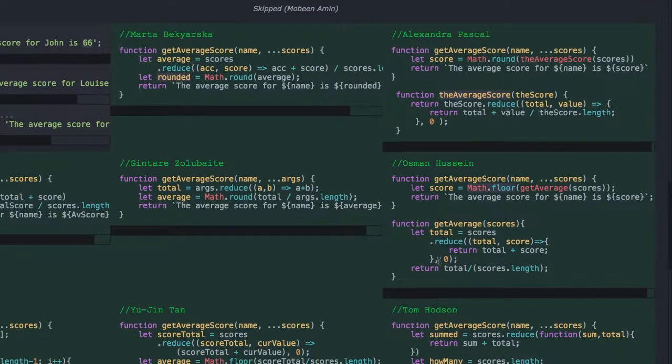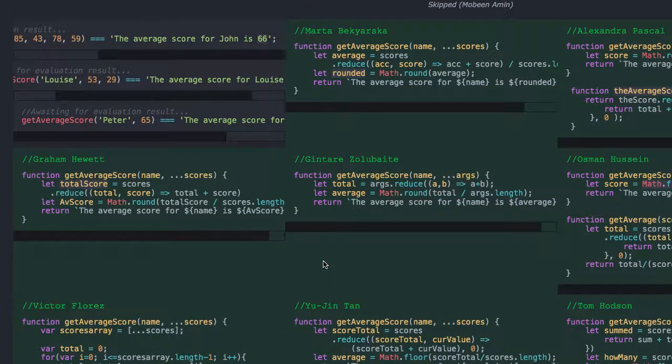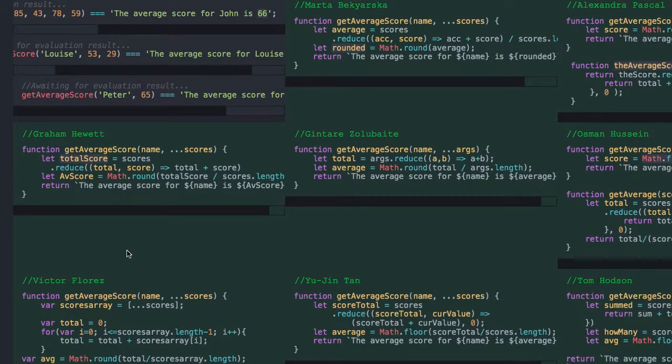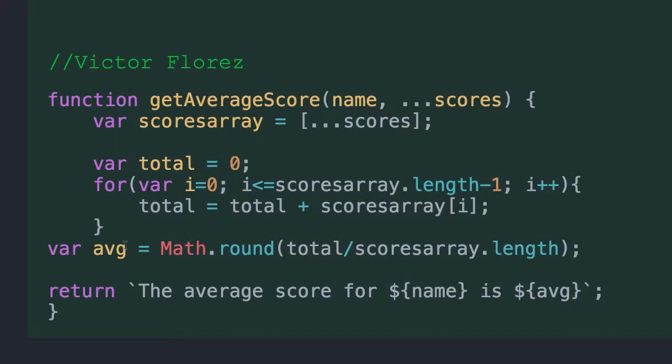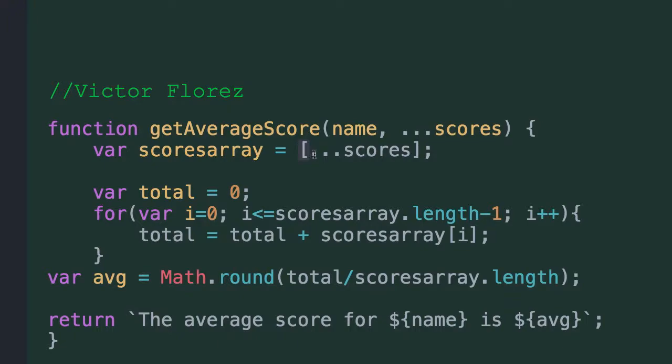Tom did the same thing. Yes, I'll go there in a minute. So Victor is doing something unnecessary here. So look at the scores array. Ignoring that A should be capitalized, because it's a separate word. So he's first of all gathering all the arguments, then he's spreading them, and then he's gathering them again. Right? You can see that this is absolutely unnecessary.